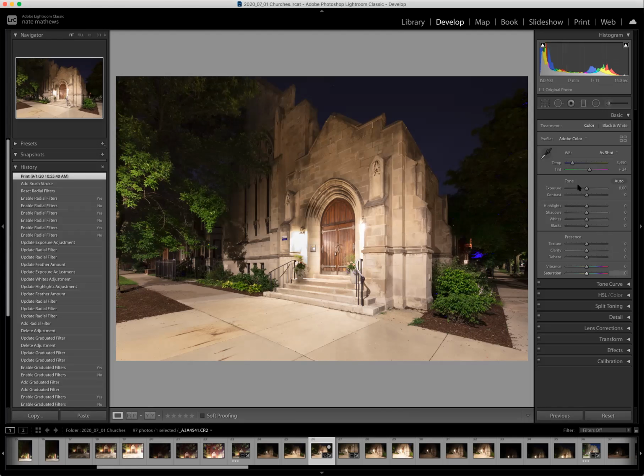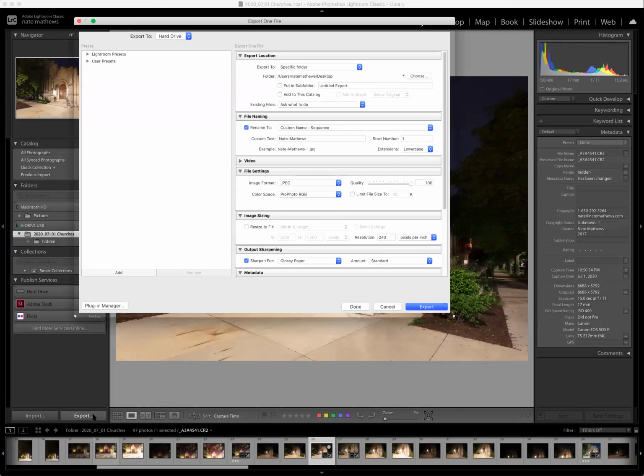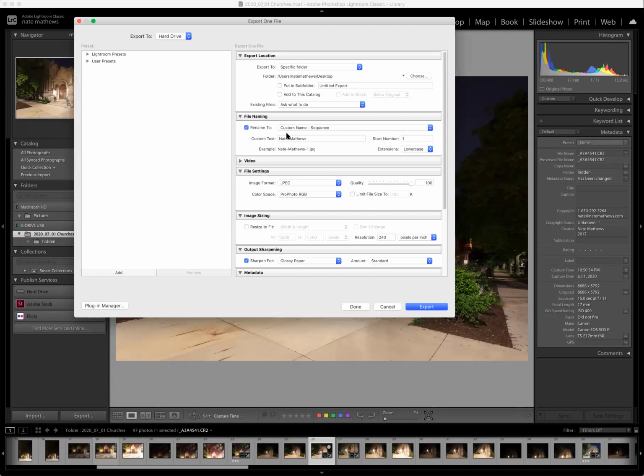And then when you're done, go back to the library module, click on Export, and choose your location for where you want to put them. And I'd like you to rename them. You could either rename them here or you could rename them in your file browser after the fact.